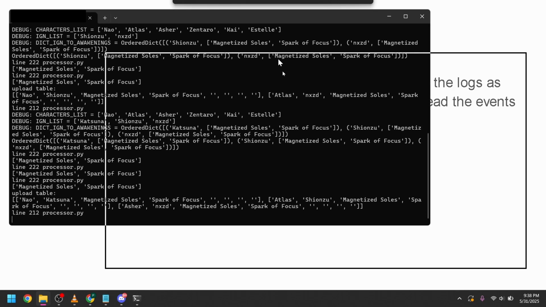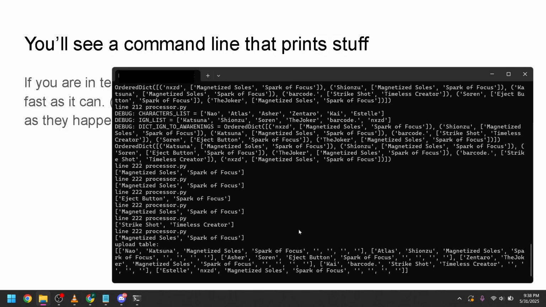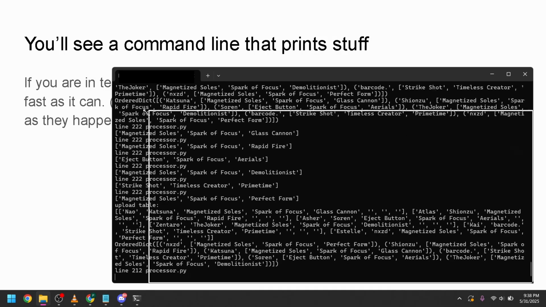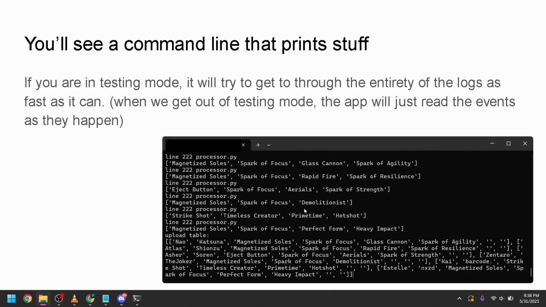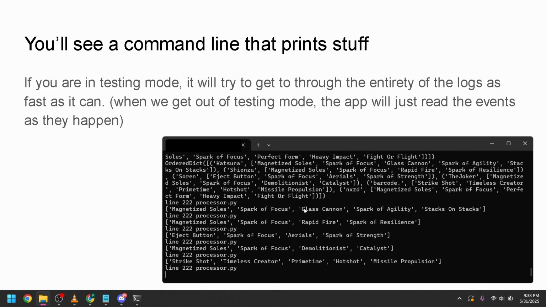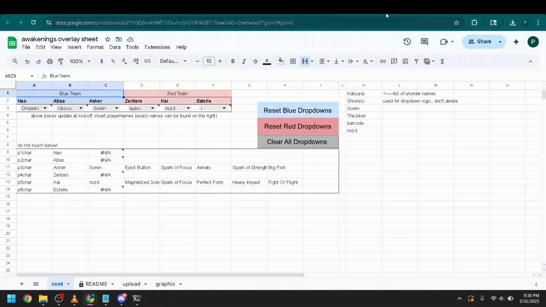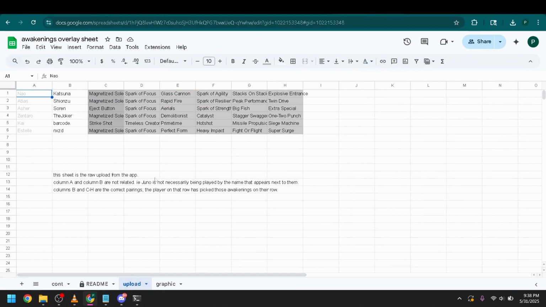And this is what you should see, a command line, and it's kind of spooky. You might be wondering why it's going so fast, but that's expected in testing mode. It just goes through the log file as quick as it can. And we can see that it's uploading as we speak.